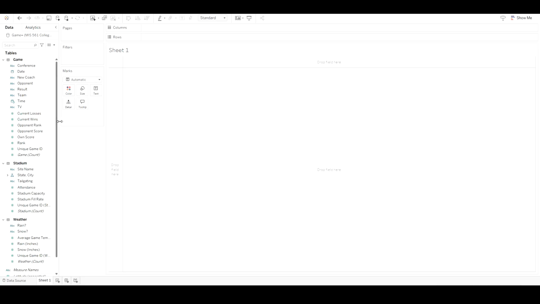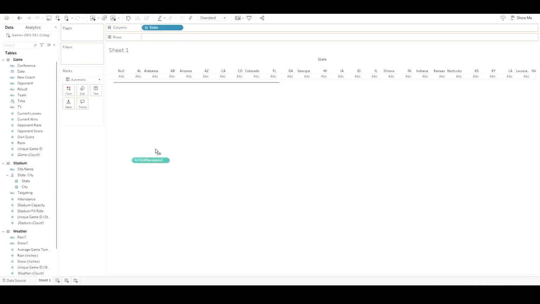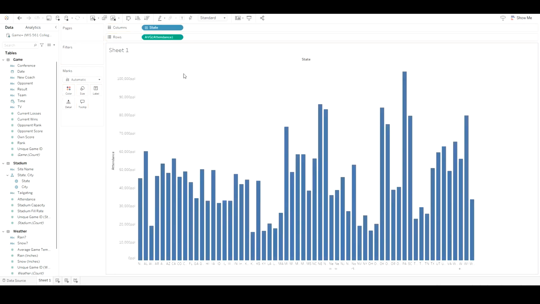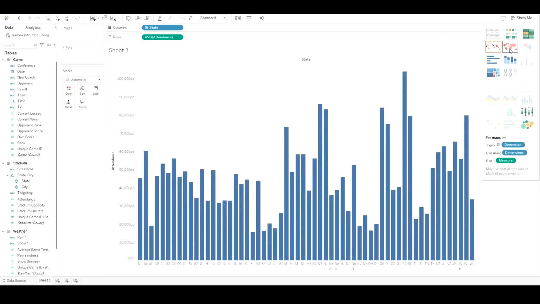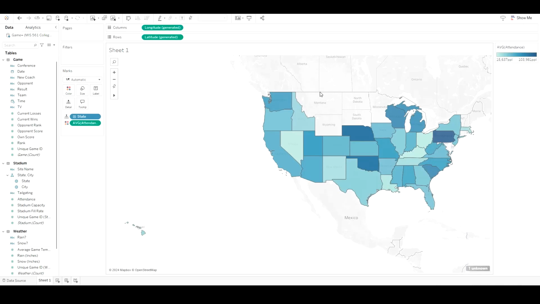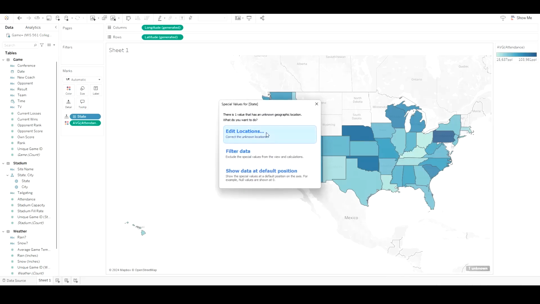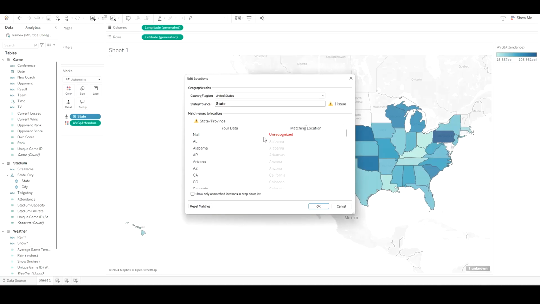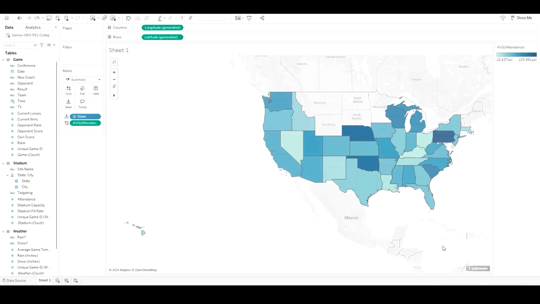If I were you all, I would utilize these map features. I think a good one may be something like state and attendance. And then you could do a show me and then do a filled map, something like this. When you do maps like this, don't freak out if you have blanks in here because it just doesn't have data. You have one unknown. You can double click on it, edit locations, and it's just like, I don't know what null is. And you're like, all right, then you just right click, hide the indicator.